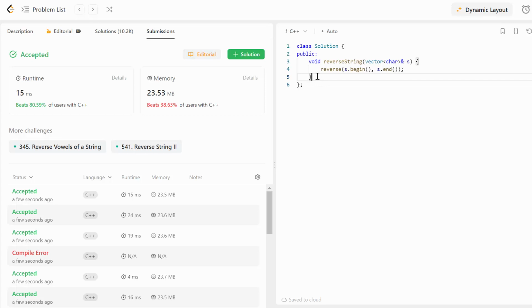But once again, if you want to use this solution in your local compiler, don't forget to include the algorithm library. Let's submit this solution. And you can see now we actually have an even better result. Our solution beats 80% of users with C++ regarding runtime and 60% of users with C++ regarding memory.